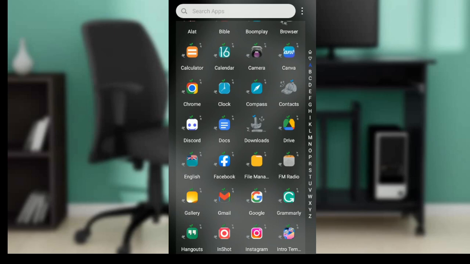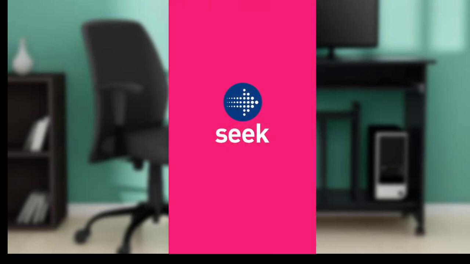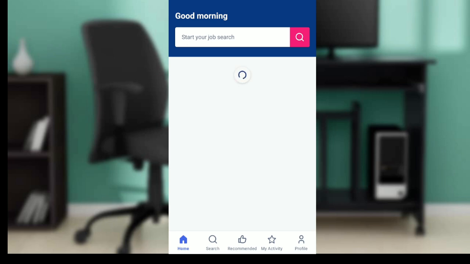Hello, in this tutorial I'll show you how to turn on notifications in SigJob. So the first thing I'd like you to do is to go ahead and of course open your SigJob app. If you don't have the SigJob app, head over to your Google Play Store and search for SigJob. Now follow the on-screen instructions to install, download, and of course to create an account.